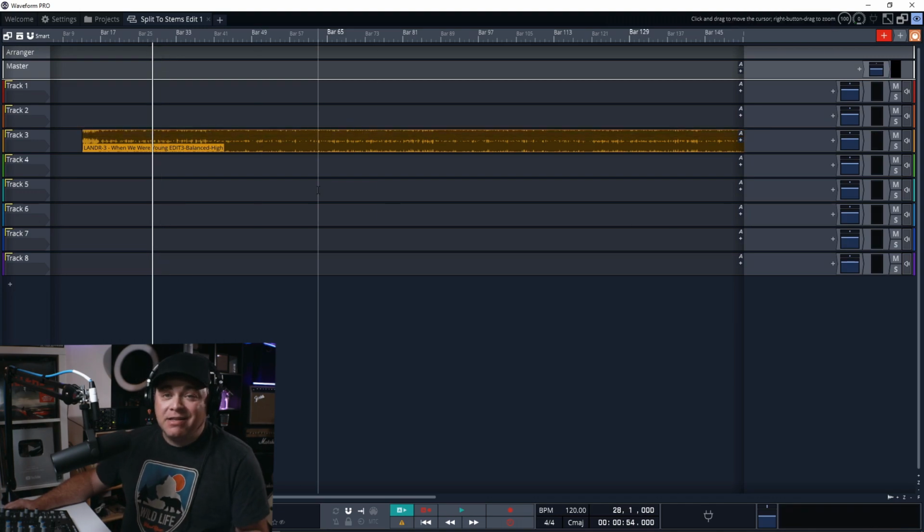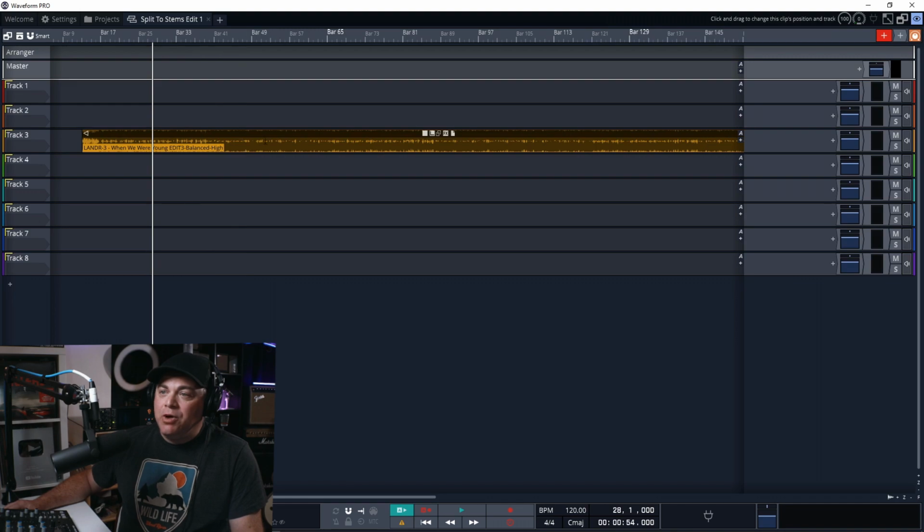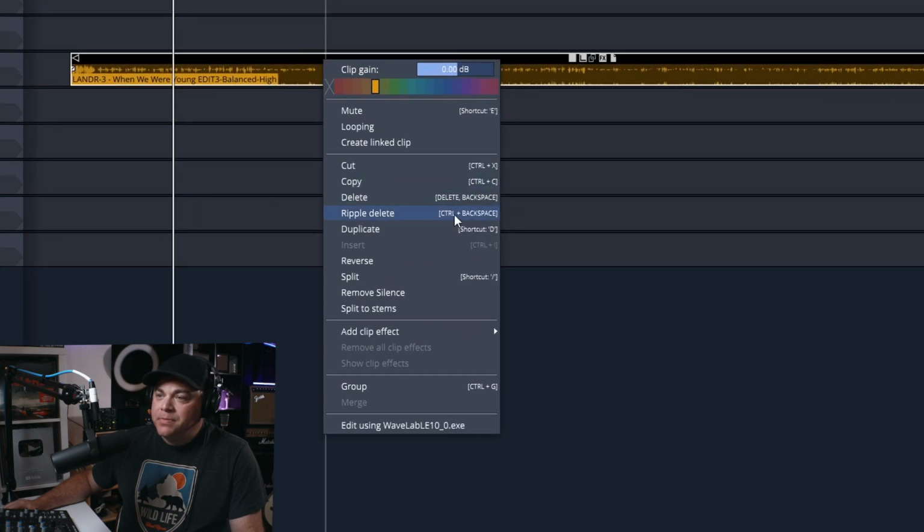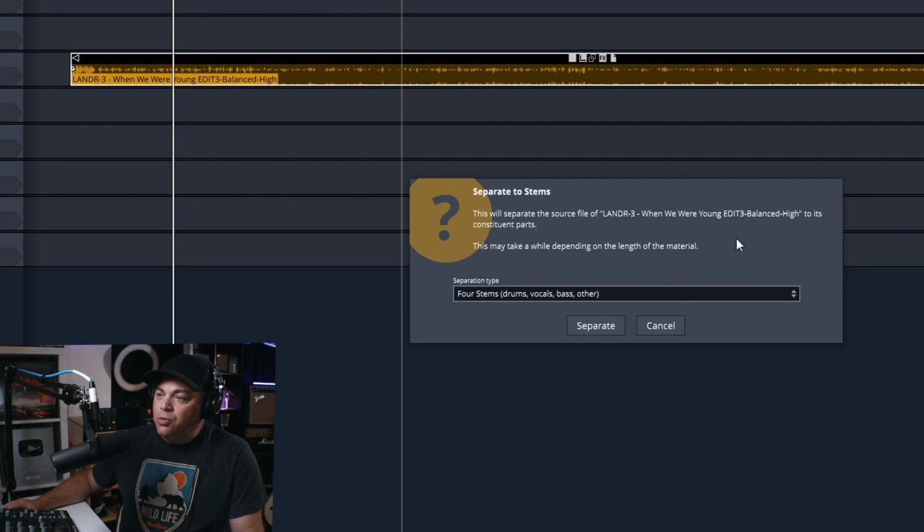So that's the song right there. Let's remove these vocals. So now what we want to do is just click on it so the clip is selected. Then you right click here, go to Split to Stems, and then you'll have this little window pop up.